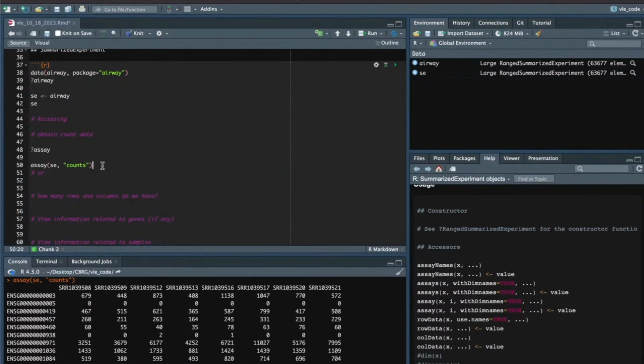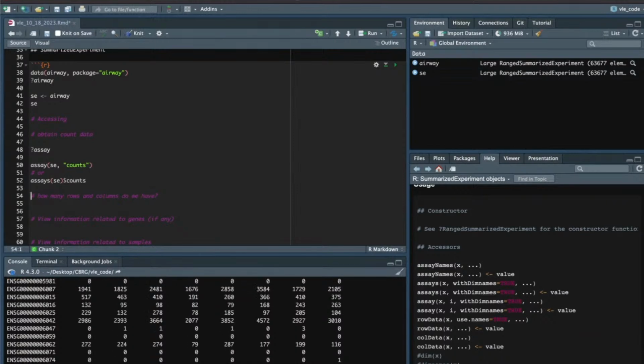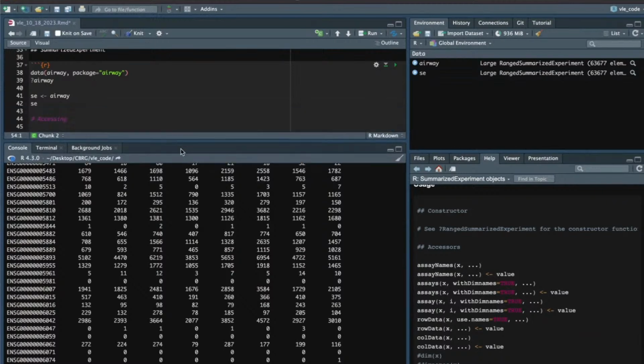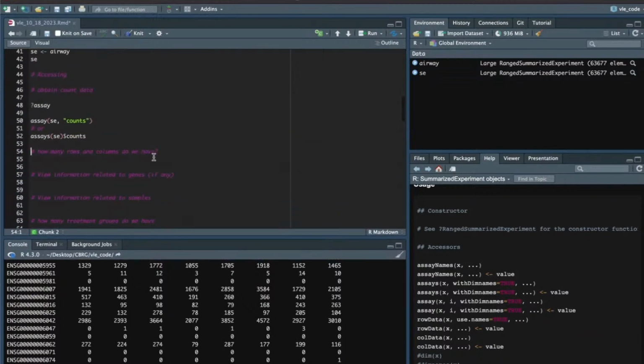There's another way of doing this that I'll just show. We can use the assays function. In this case, we do assays, the name of the summarized experiment object, and then a dollar sign, and we give the name of the assay, $counts. It gives us the same output. So far, so simple.